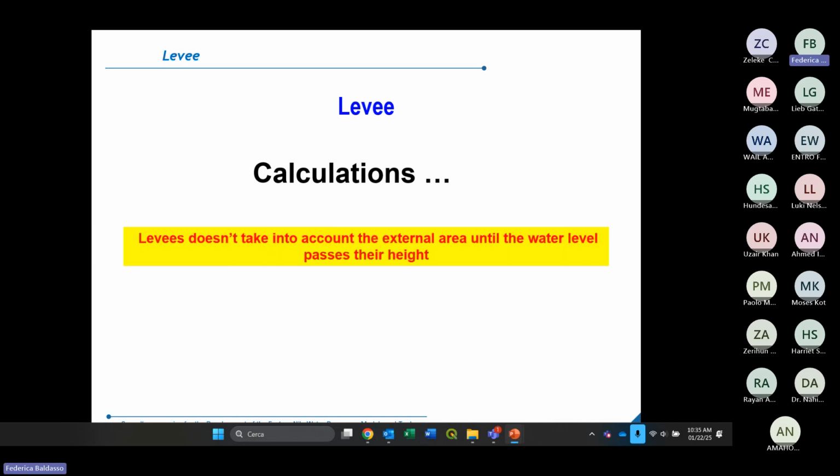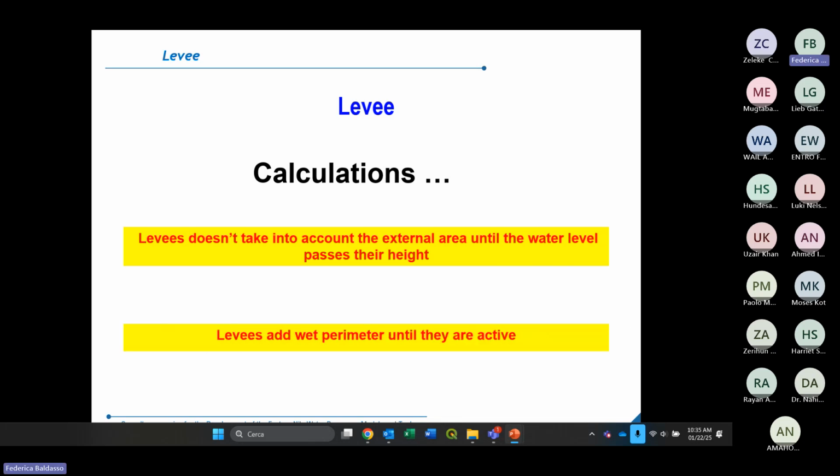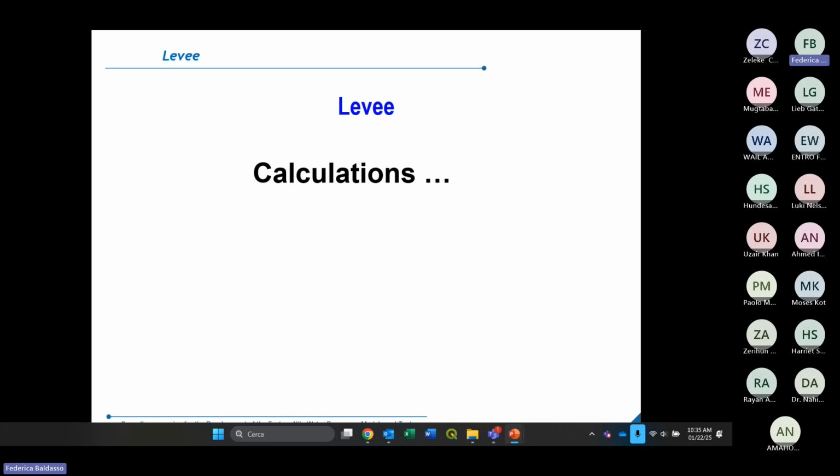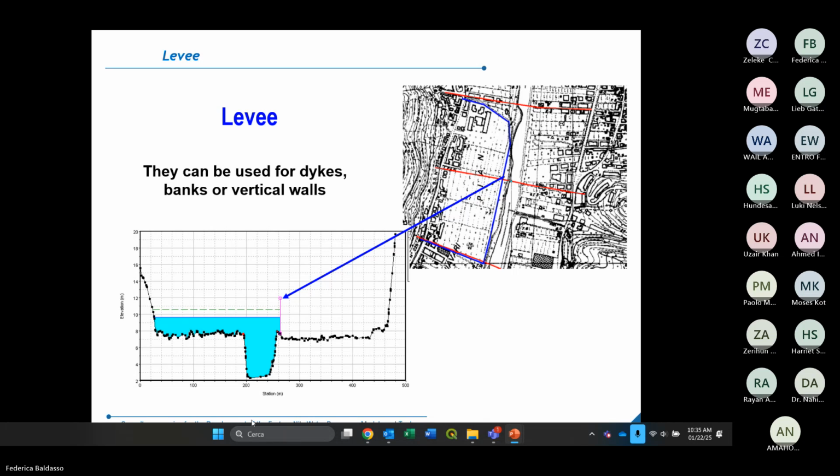The levee does not take into account the external area until the water level passes its height, but it does add wet perimeter until it is active. This means that during the computation, in this portion of the wall, there will be friction. The model will calculate the friction also on this vertical portion of the wall.